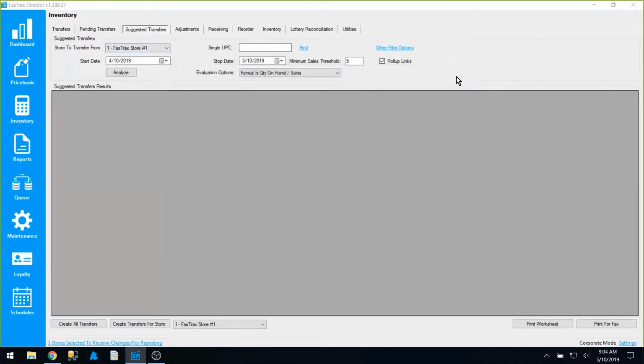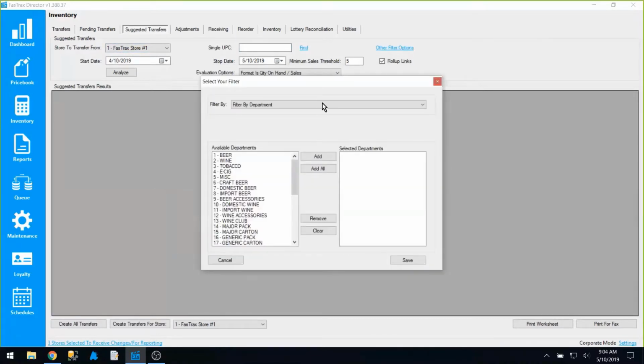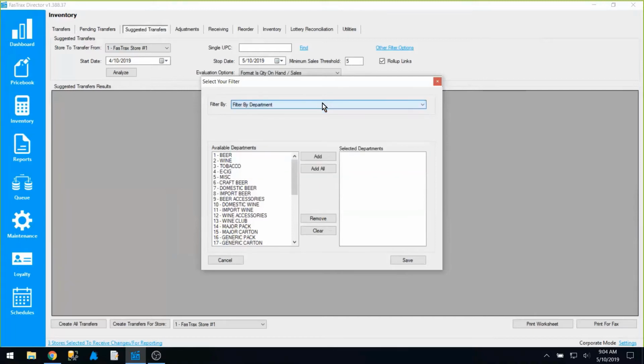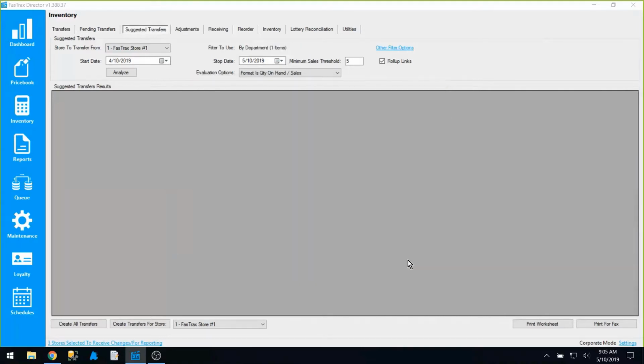But in my mind, it's more efficient to look at more items than one at a time. So there's other filter options, this hyperlink here. And I can choose a department, a category, manufacturer, report groups. There's a wide variety of filters I can utilize to actually analyze those items. So I'm going to look at my shoe department right now. I'm going to add that to the selected departments list and save.